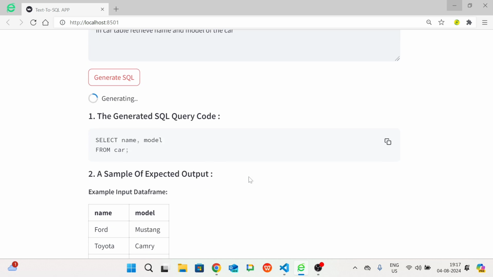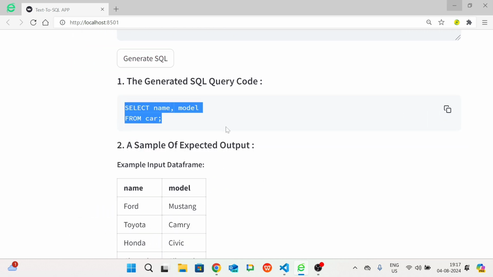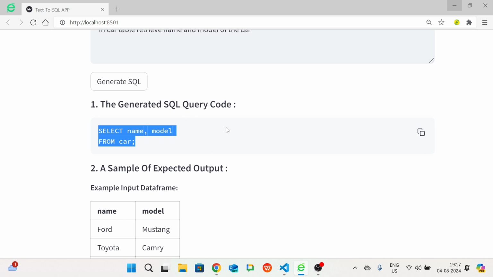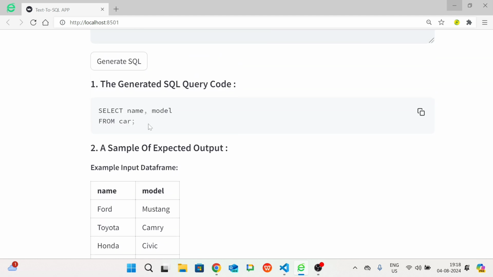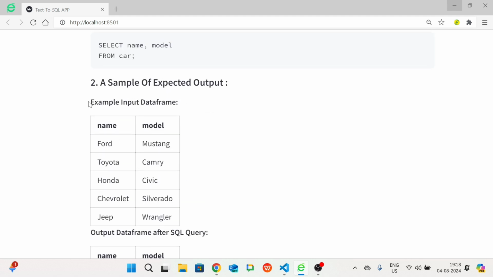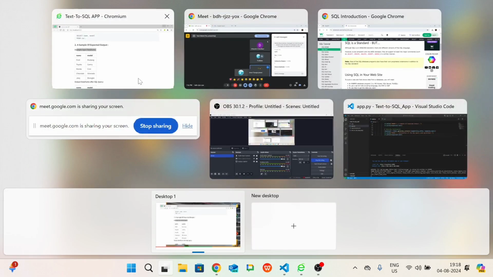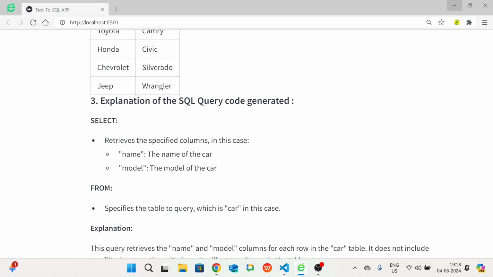So you see here, I got the generated SQL query code. If I type this query into my system, whether MySQL or whatever it is, I will get this type of output from my database. This is an example given here. So what is the query? Select name, model from car. And this is the sample output, sorry, this is an example of an input data frame. So it has name as well as model, and from that the output is generated.